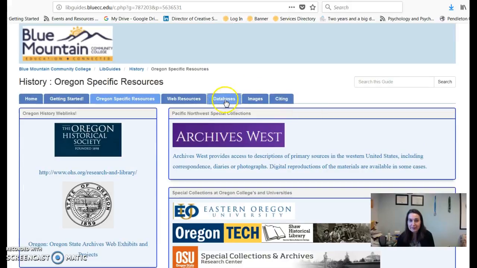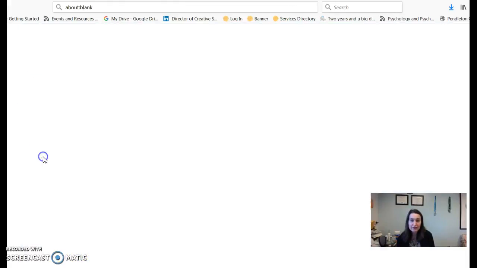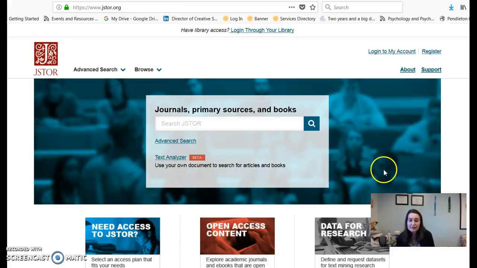also looked. So now we're actually going to go to databases. And there's just one. Apparently it works at the high school, but not here. But we're going to go to JStor. A lot of colleges have access to the full version. We don't. We have access to the free version, so a little bit less. But you can make it work.